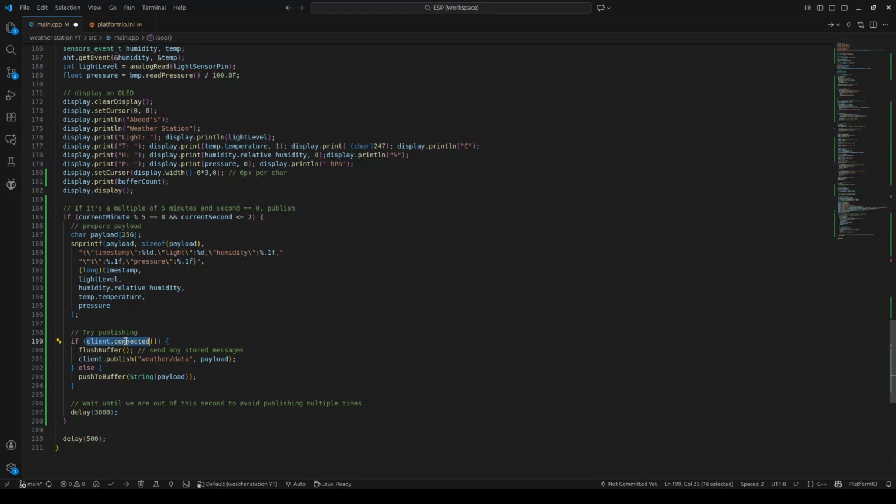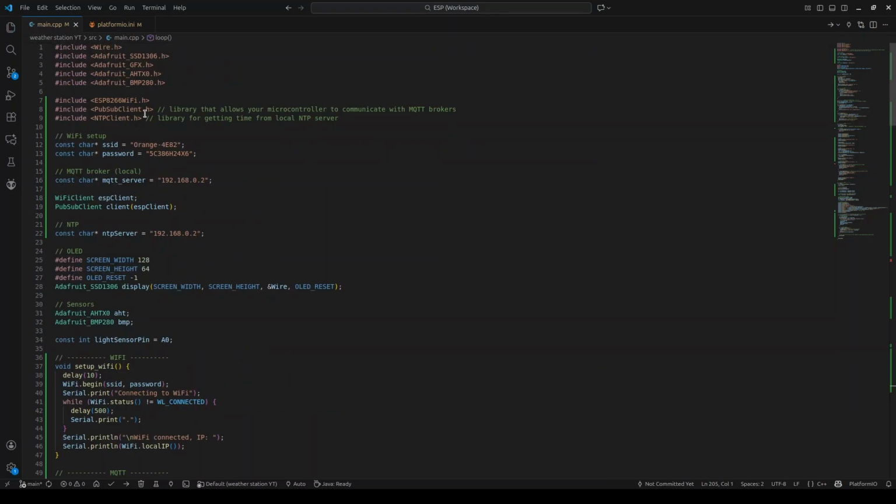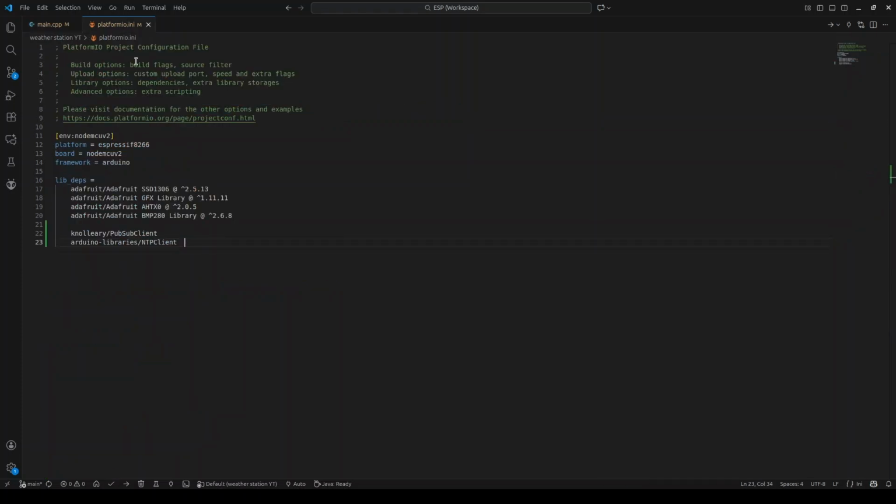Here it will try to publish the data collected. So if the ESP is connected to the Wi-Fi and connected to the MQTT server, it will flush the buffer. Means if the buffer has anything, it will flush it first, push the data in the buffer, then publish what's collected at the moment. If it's not connected, it will push it to the buffer. That's it. And for those libraries, we will need to add in the PlatformIO these two lines. You'll find them in the repository too.